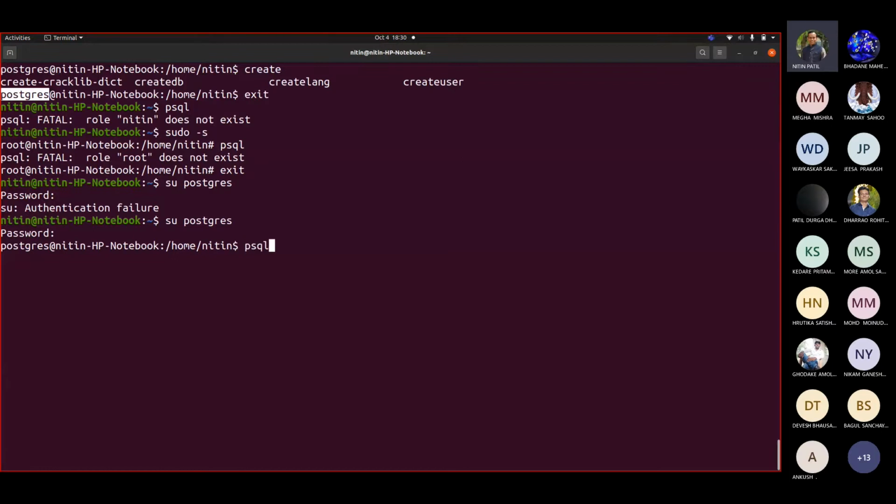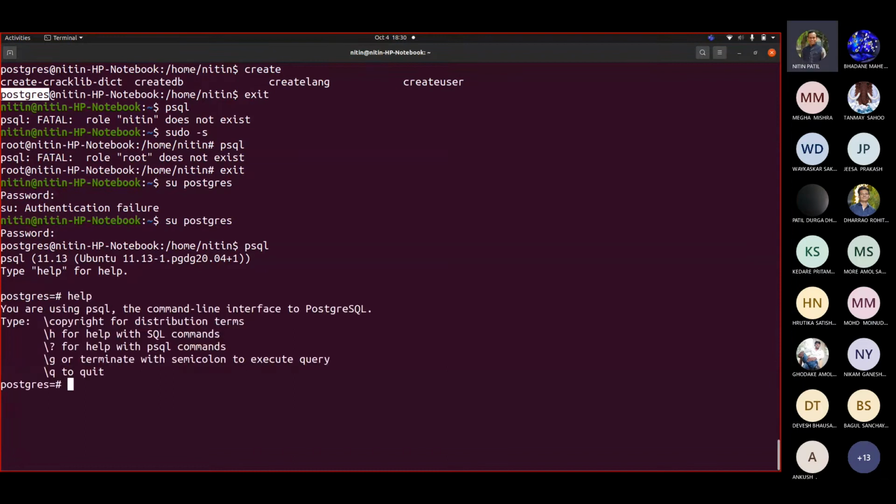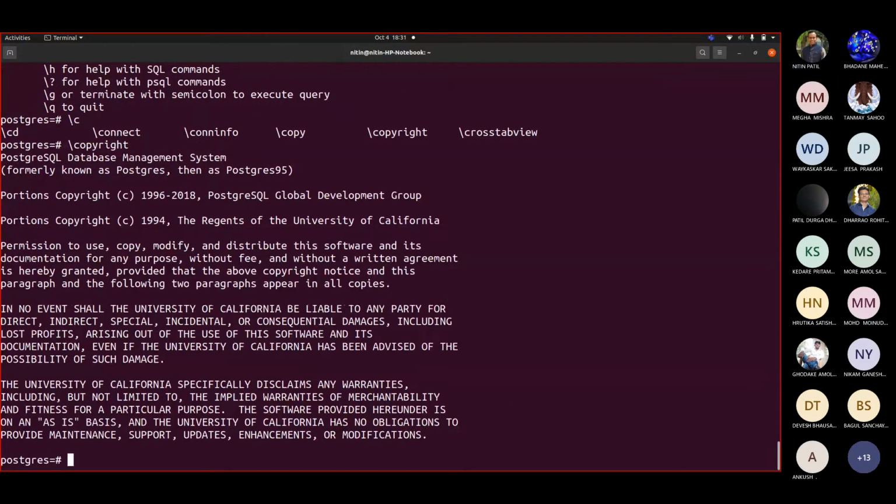Now I simply write PSQL here. If I have to show how many commands there are, you write slash or you write help here. It says, okay, these are the commands that you can try. For example, if I write /copy, it tells me the different things associated with this PostgreSQL database management system, with whom the copyright is and so on. Correct. So let me write help again.